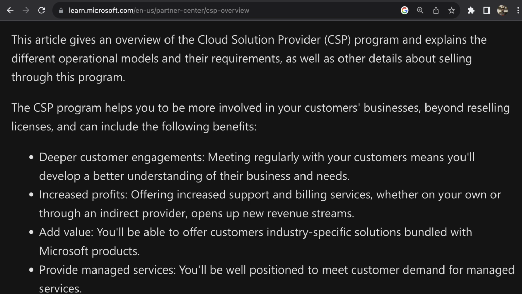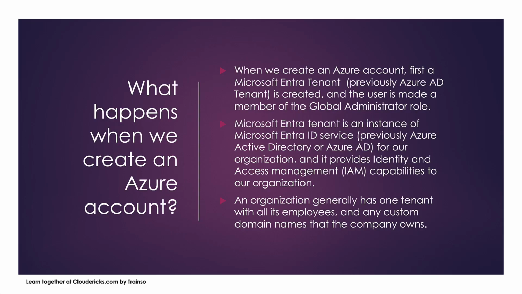One difference is if you are directly purchasing from the Microsoft website, you will have to pay the actual prices listed. And if you are purchasing through a CSP, most probably you will get additional discounts. Also, if you are purchasing through a CSP, you will be paying them, and that CSP will have additional payment mechanisms, maybe a bank transfer or credit card or some other means of payment. And Trainso Training Solutions, the parent company for CloudRix, is a Microsoft CSP partner.